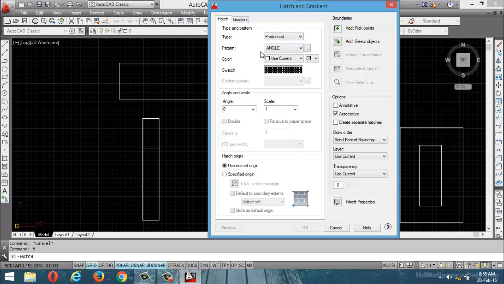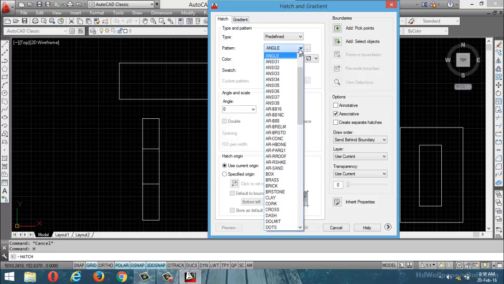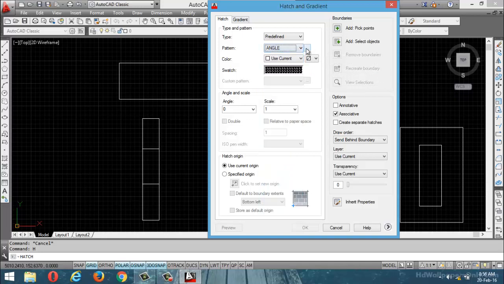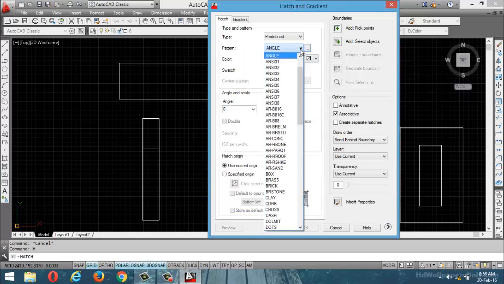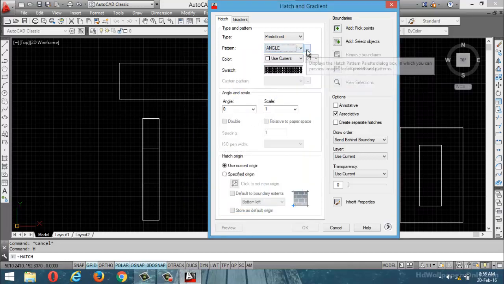Then again, see the pattern type, the type of pattern. Now we have different types of patterns in the format of textual representation. Again, you can click the side box. Everything is in icon format. This is the icon format, and this is the textual format. I am going to select this one.